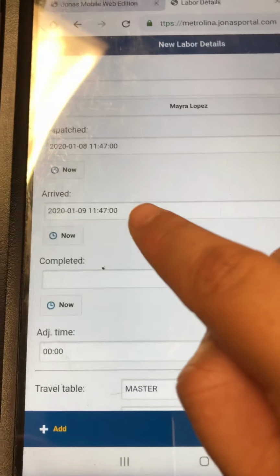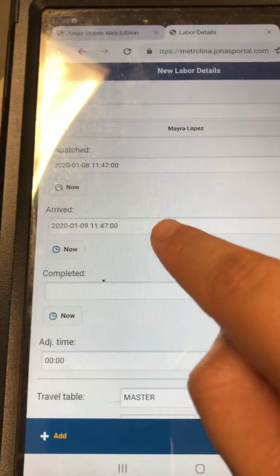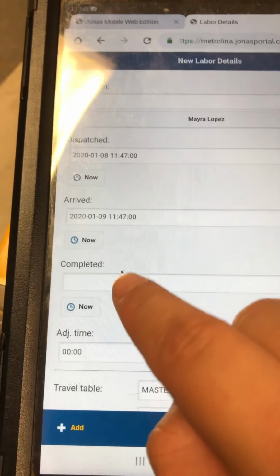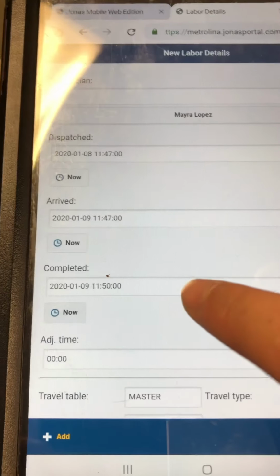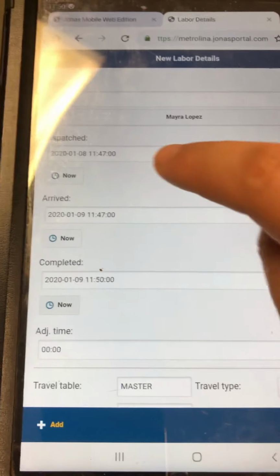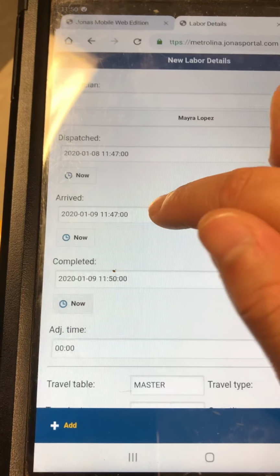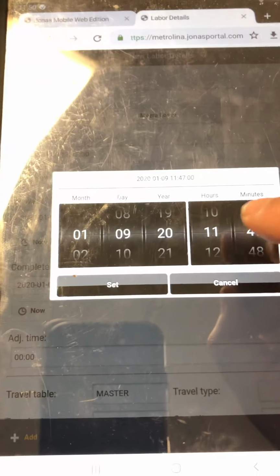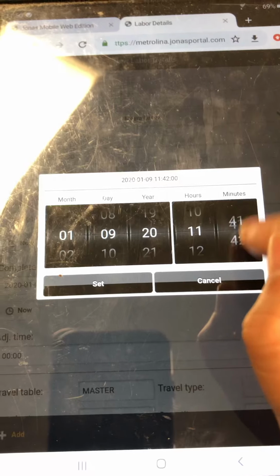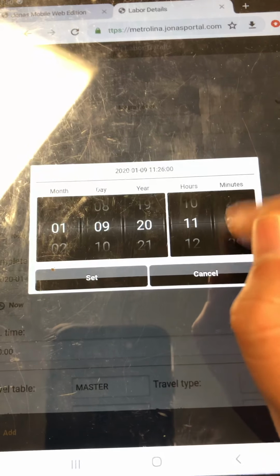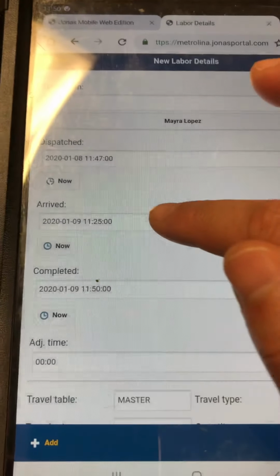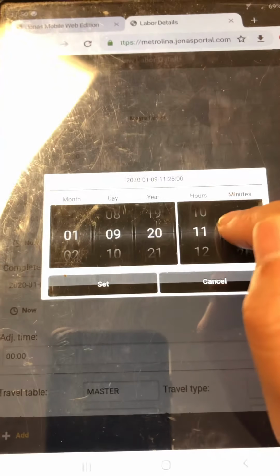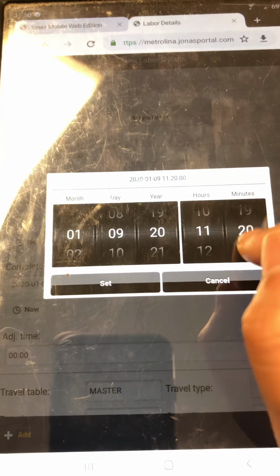So if I started working at 11:47 and I just finished, I can hit the now button to set the time for right now. But if I want to change the arrives time, I can manually select the time that I need by hitting the box and rolling back the clock.